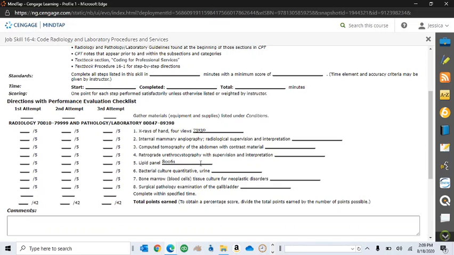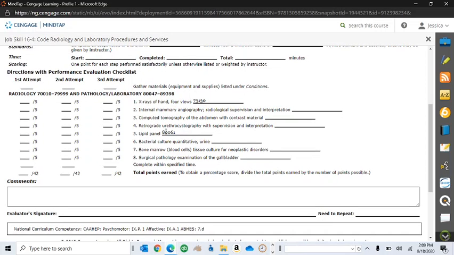So if you're confused on which section one of these are in, just to go through real quick, mammogram would be imaging. This is a CT. This is a long term for CT. So that would be imaging. We've got a graphy. This is a erythrocystography. This is imaging. Bacterial culture would be lab. Bone marrow, blood cells, tissue culture. It's a culture, so it would be a lab. Surgical pathology examination of the gallbladder. That one is trying to trick you up. It should be, because it's pathology, it should be under pathology and laboratory.